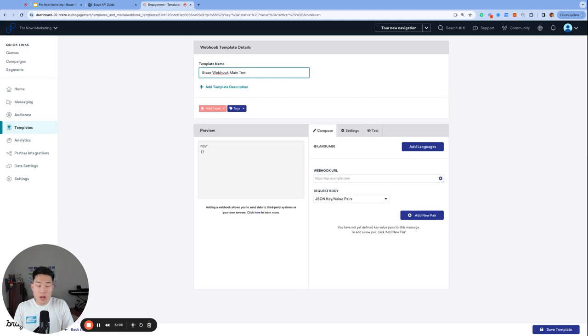And the first field to address is the webhook URL. I want you to pause this video and take a look at your Braze dashboard's URL. That's where you can find which server you're in. So if you look at my URL, I'm at dashboard02BrazeEU. And once again, that's how I can find which Braze dashboard server I am in.